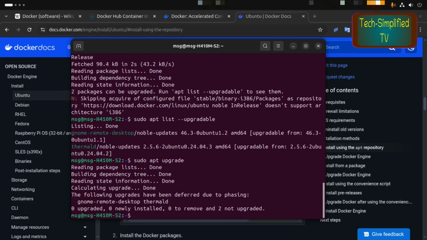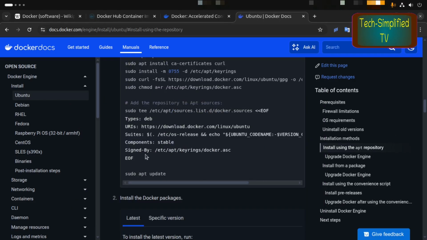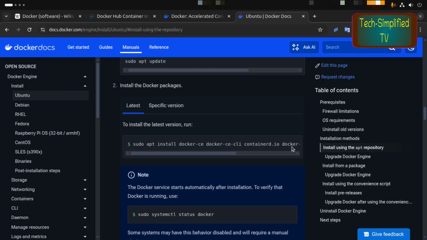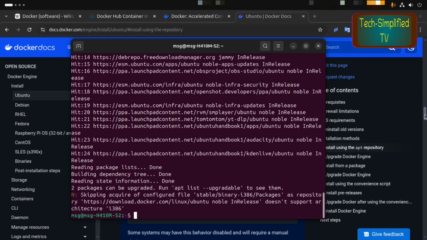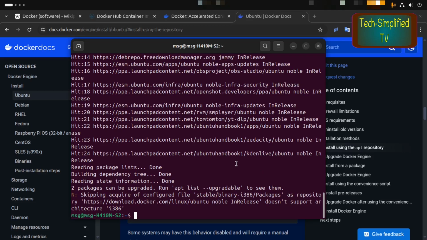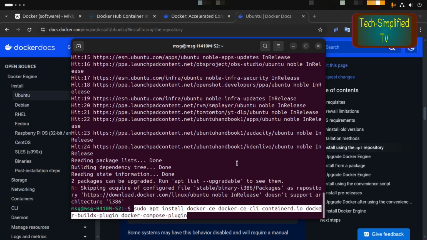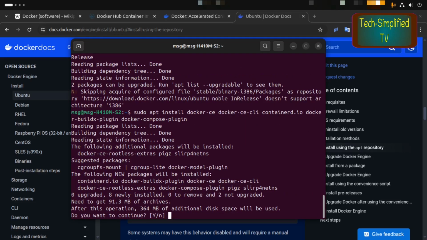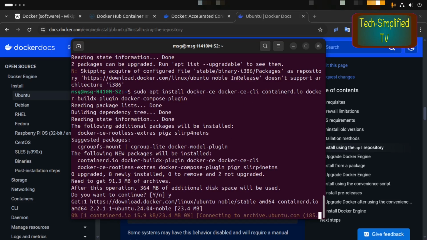So the following have been upgraded. Now I go back again to the same page. From here I copy this command. Before doing that, let me hit sudo apt update. Let me copy this command and run it here. So all these packages will be installed. It is asking yes, so I give yes.